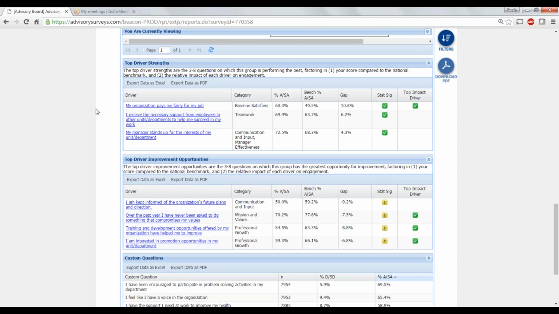You'll notice that in each of these charts, the driver will be listed, meaning the question that was asked on the survey, the relative category that it falls into, the percent ASA, or the percentage of agree and strongly agree responses, which we consider to be our percent favorable, the benchmark for this metric, as well as your gap to that benchmark. The last 2 columns will contain some symbols, the first of which will let you know whether or not the data for that particular driver is statistically significant. If it is in a positive direction, you'll see this green check mark, in a negative, a yellow exclamation. And the last column will let you know if that driver is a top impact driver.